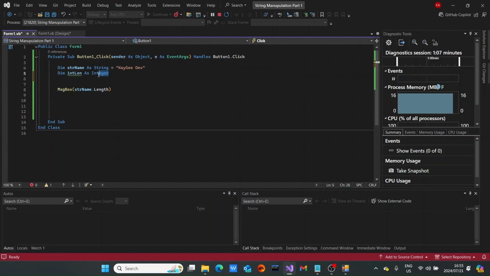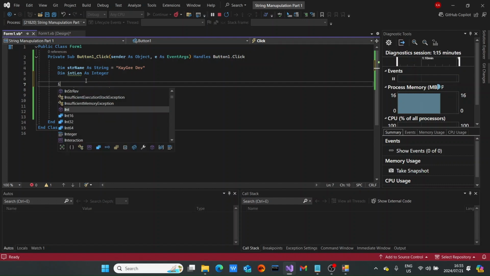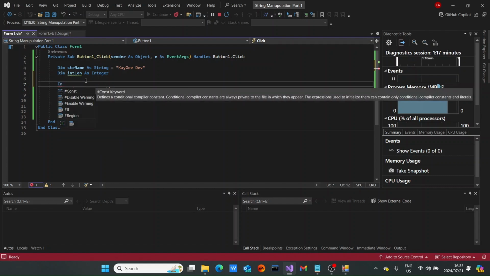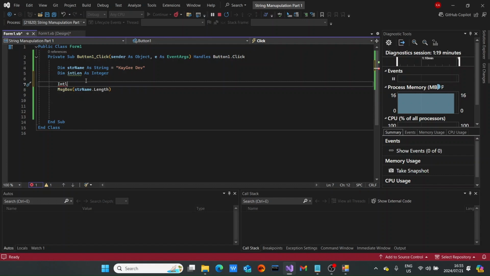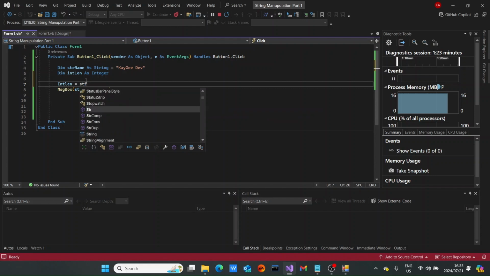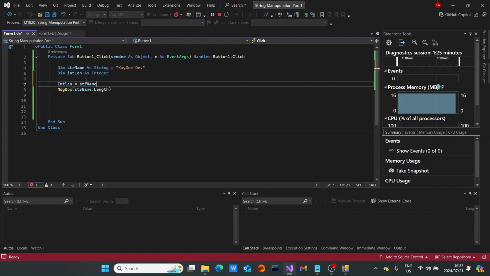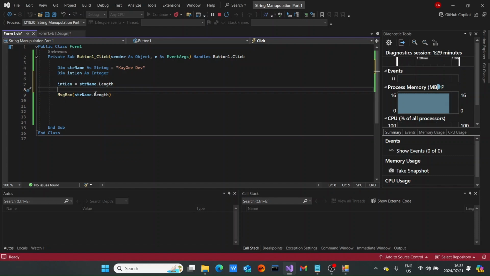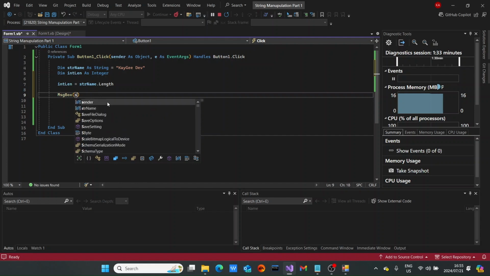If you declare this as a decimal and try to assign the length to it, you're going to find very strange errors here. So remember, it's int len equals str name dot length. Simple. Then we display here int length.